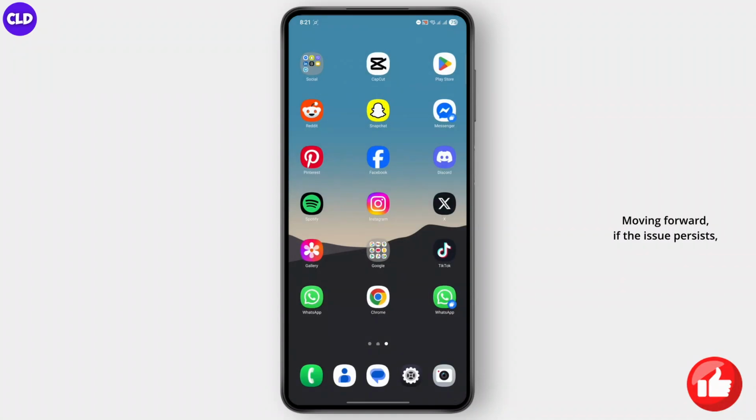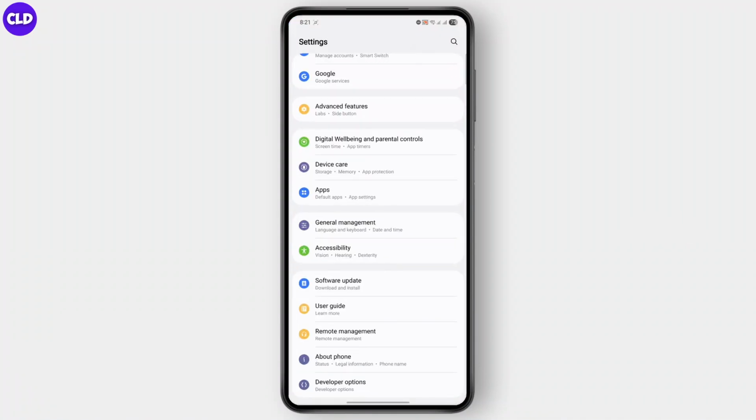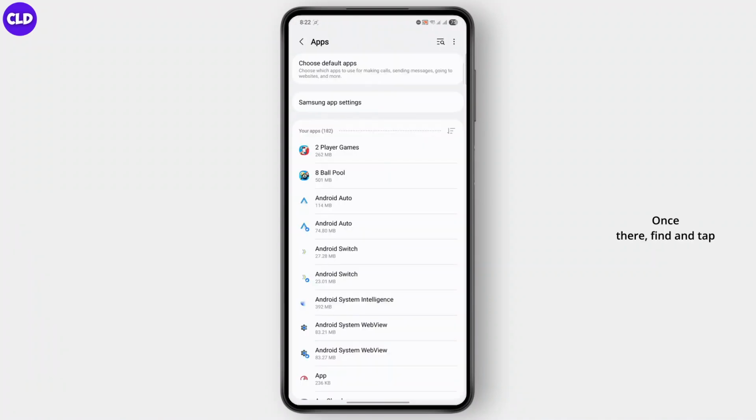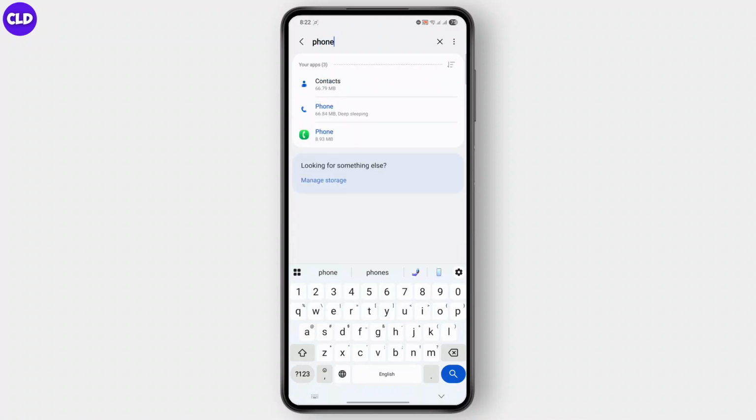Moving forward, if the issue persists, lower the call volume during conversations. Afterwards, open the Settings application on your device. In addition to that, scroll down and tap on Apps. Once there, find and tap on Phone or Dialer app.